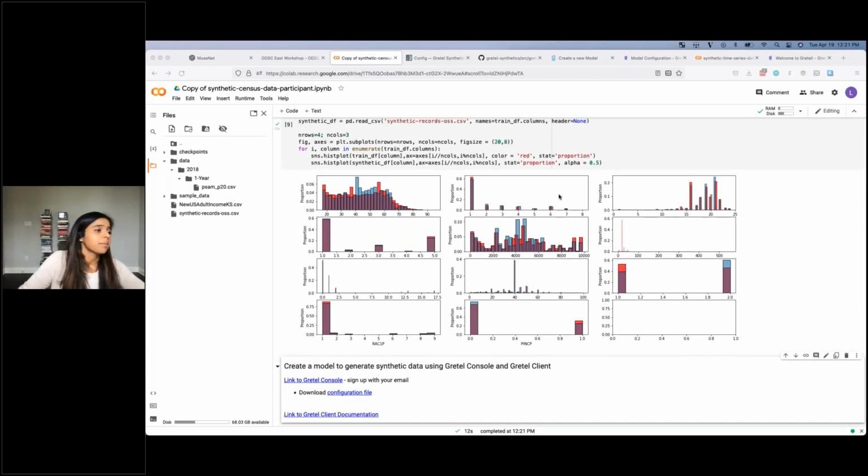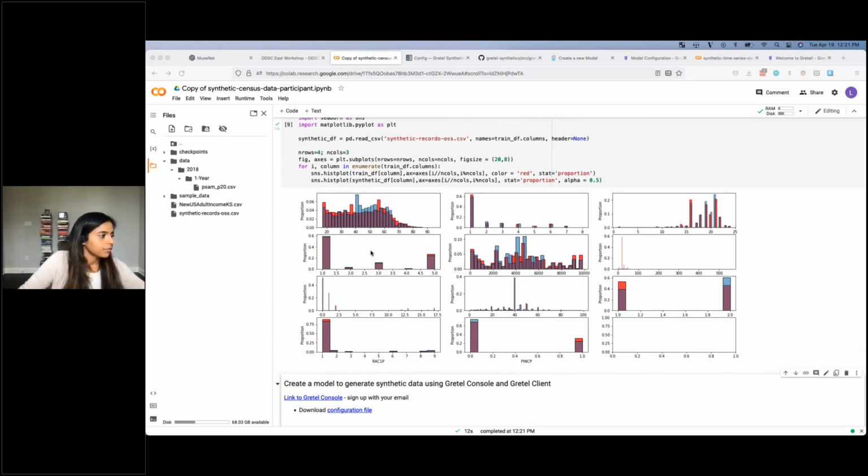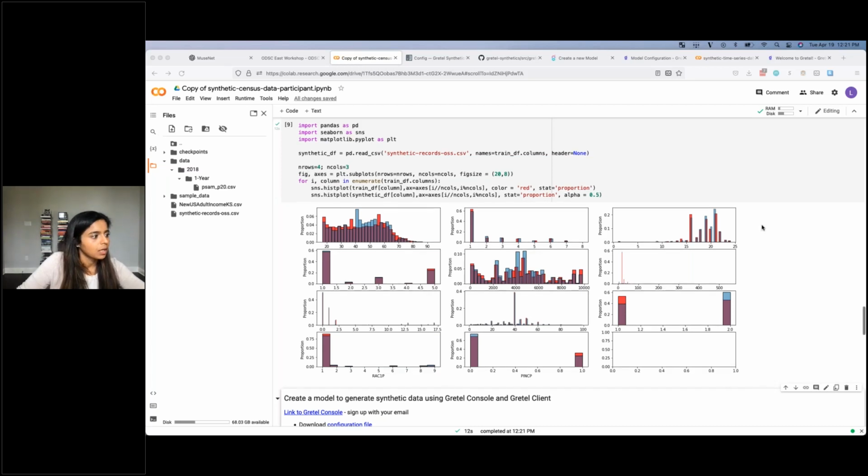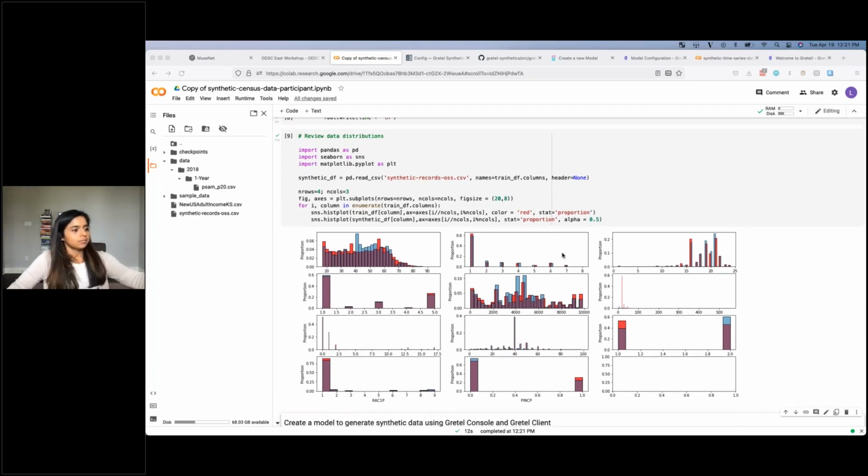Okay, so here's a comparison of data distributions for all the different variables. This is not beautifully formatted, but that's fine. You can see there's some overlap. It's not doing particularly well on this first one, but that's okay. If you train it for about 50 epochs, I suspect you should get pretty good results. So this is one example.